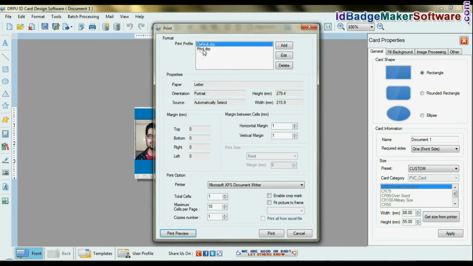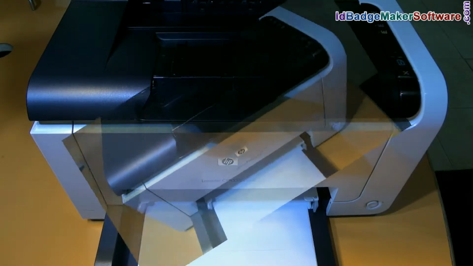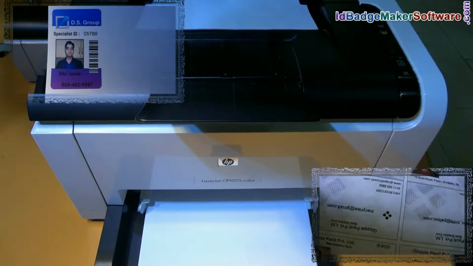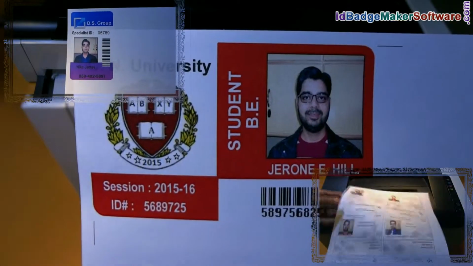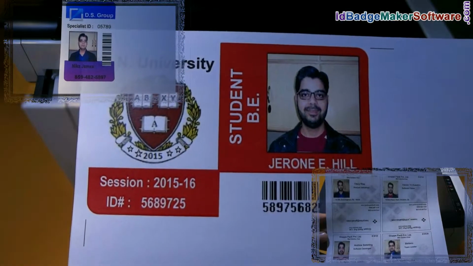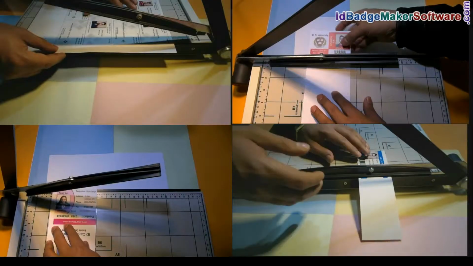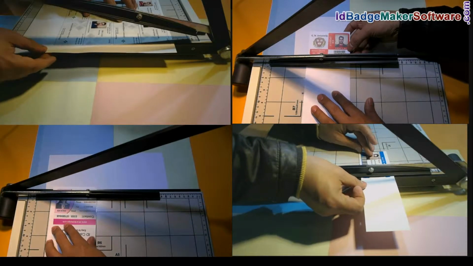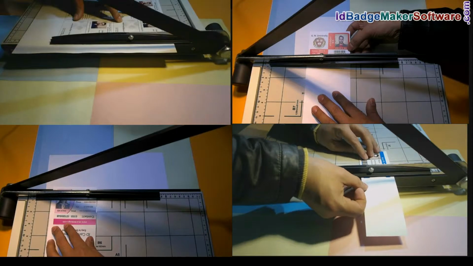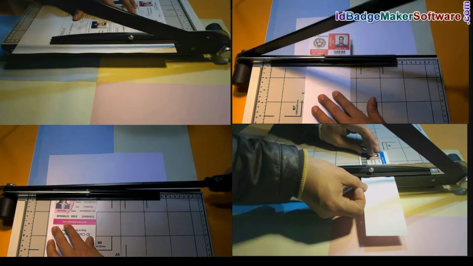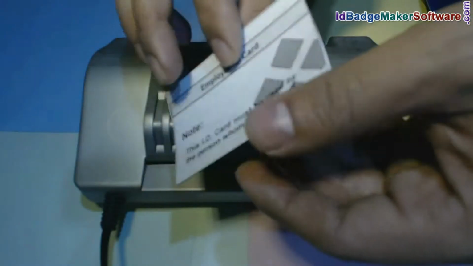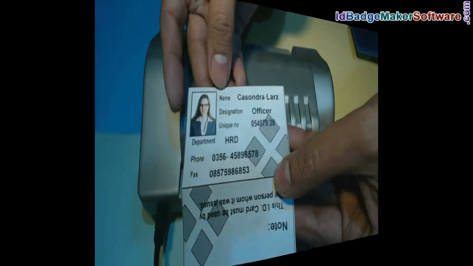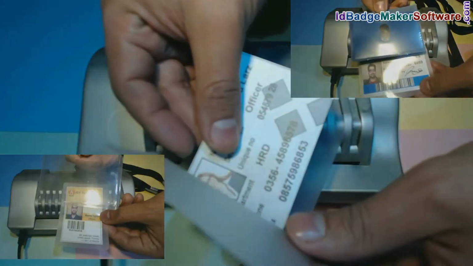For printing, give print command. ID cards are printing. Trim card according to card dimension. You can use ID cards holder.